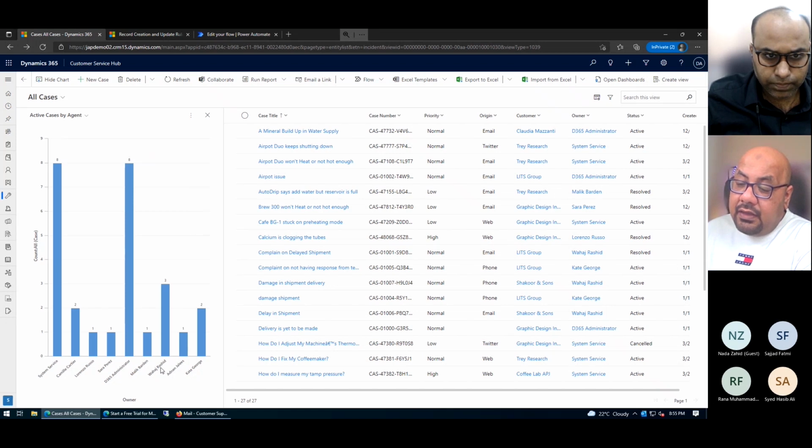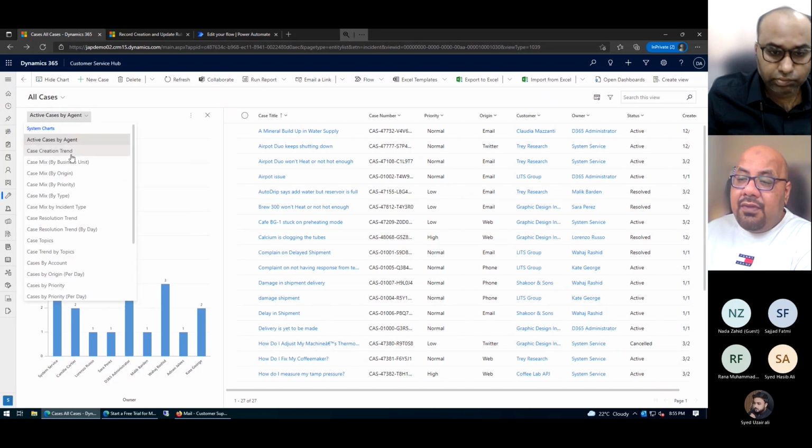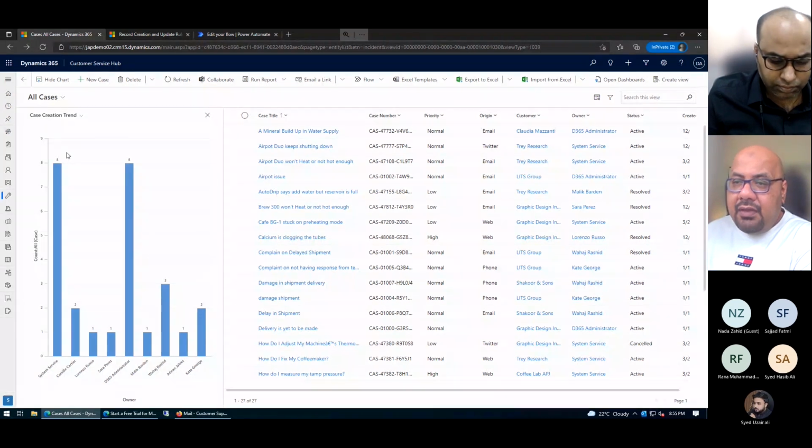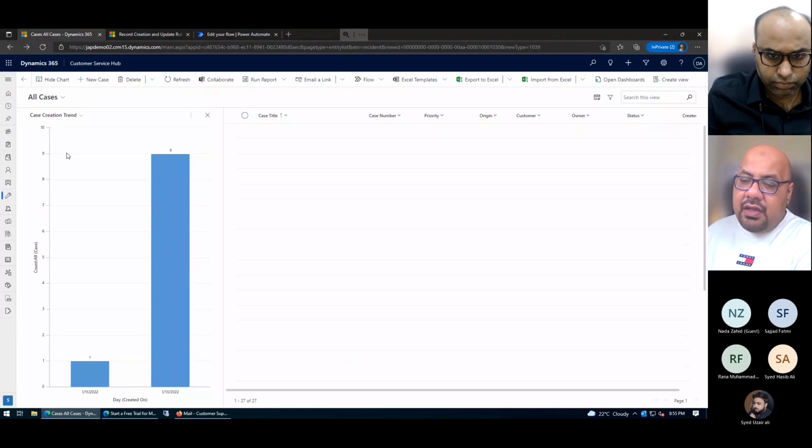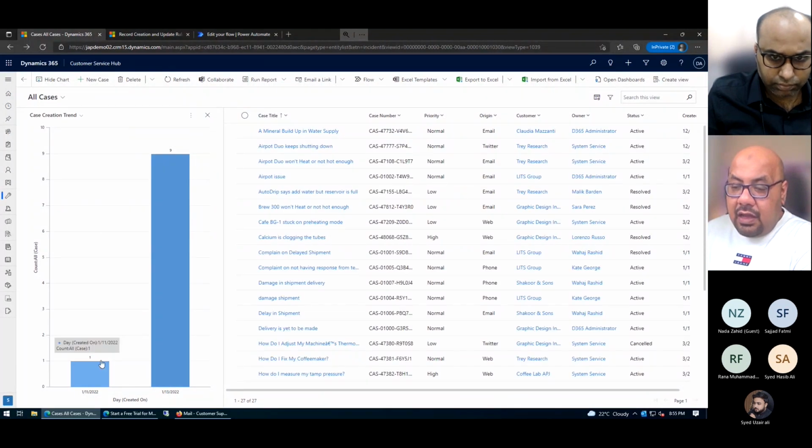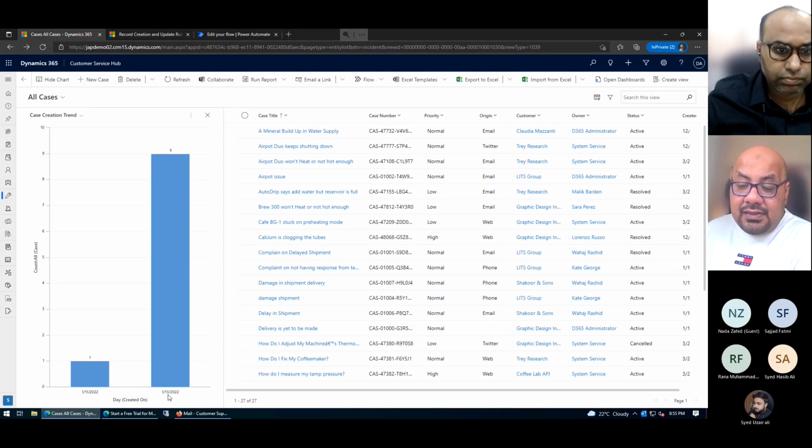Then Wahaj, he's having 3 cases. I can see the system service account, which has 8. I can see Kate as a 2. So these are all the information that I can see overall. Similarly, I can see the case creation trend, meaning how the cases are being registered and how they are acting. So I can see it here, when the case was registered. I can see most of the cases were registered on the 13th, then the 11th.